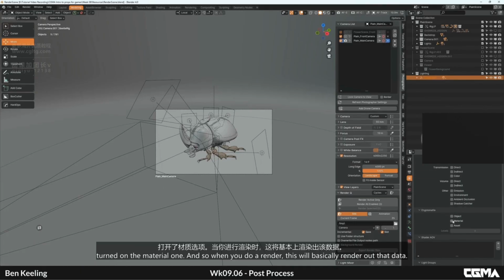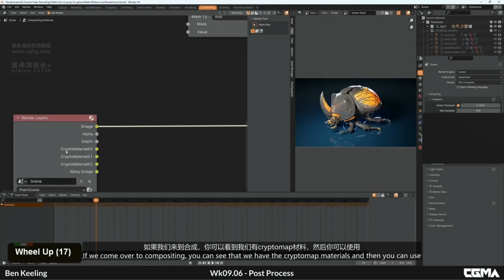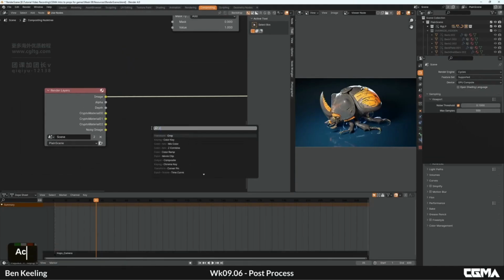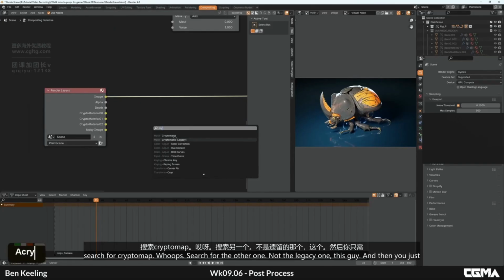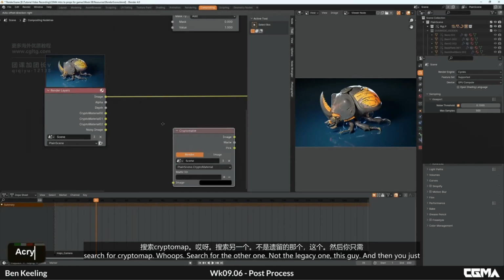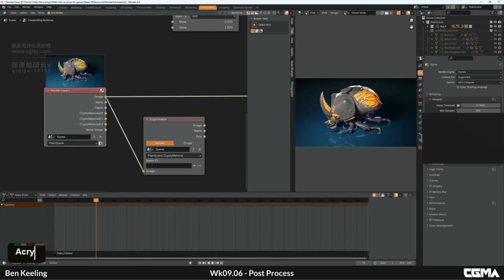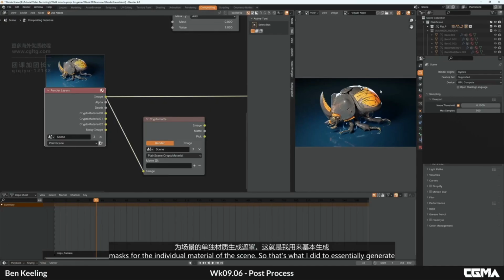So I think I turned on the material one, and so when you do a render, this will basically render out that data. If we come over to compositing, you can see that we have the Cryptomatte materials, and then you can search for Cryptomatte. Search for the other one, not the legacy one, this guy, and then you just basically plug this into here, and then you can press the plus button and it will allow you to color pick masks for the individual material of the scene.